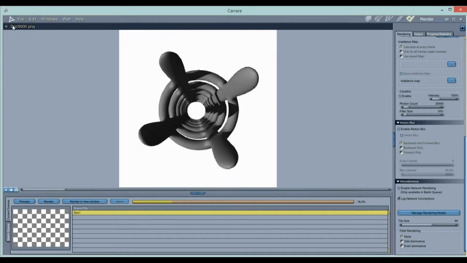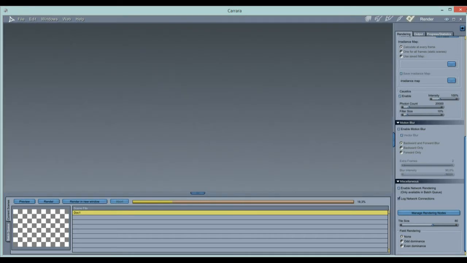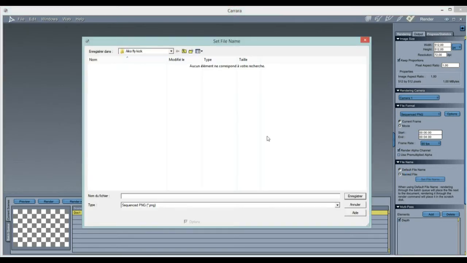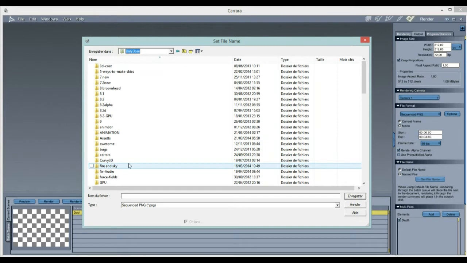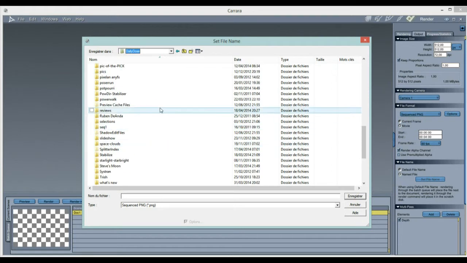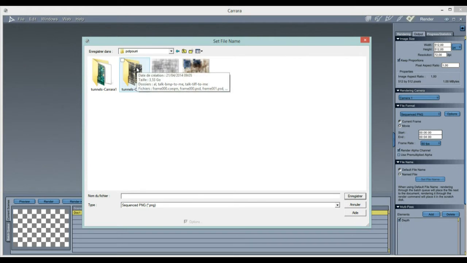There's one more thing we need to do, and that's to say where we want those images. So we have a PNG image sequence. We need to tell it where that's going to go. By default, it's going to have some default location where Carrara saves everything. But I'm going to name that file. So I'm going to go to my D drive, and save that where I want that animation to be rendered and saved in the end. So let's see, potpourri, there it is. Tunnels, Carrara 2. I'm now going to create another folder.